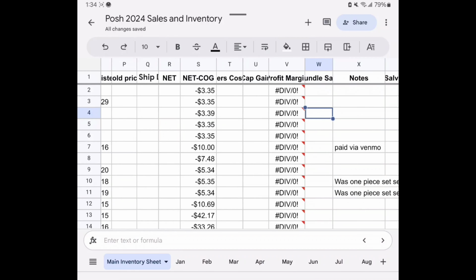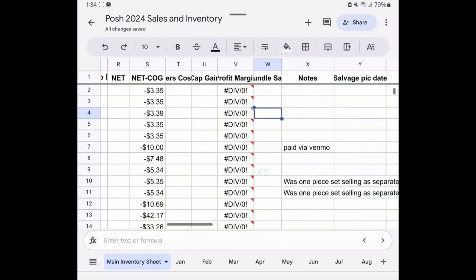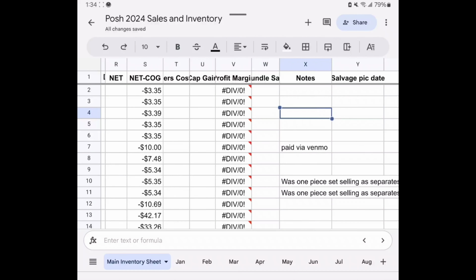So I do indicate yes or no there just to make it easy for me to see where there were bundles. And then this, just any notes here. And this row here, I take pictures of my salvage when I'm doing salvage, so I will put a salvage date there. So that's that. So we're going to take a look at one of the monthly tabs. They're all the same. And then we're going to take a look at the bundle spreadsheet, the bundle calculator spreadsheet.